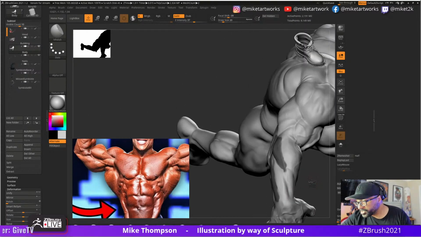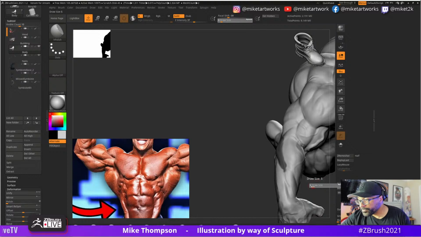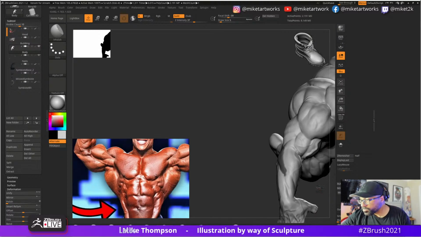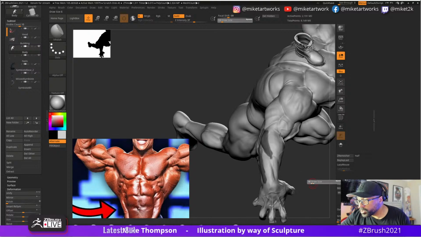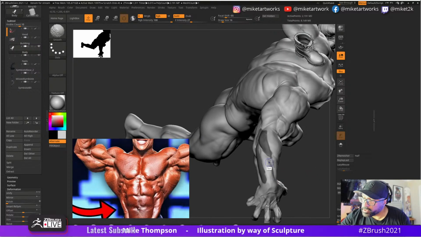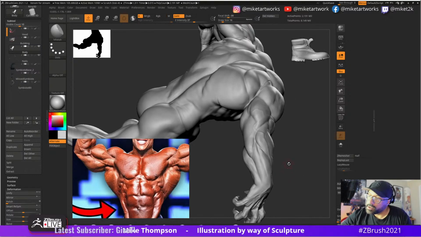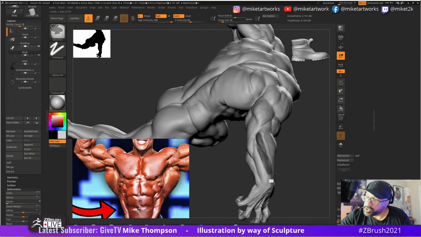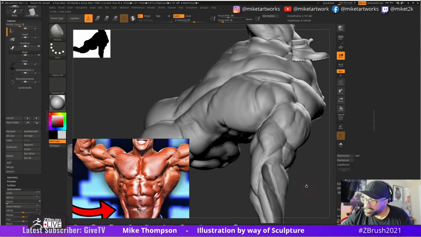Great thing about ZBrush is there's no wrong way to do it. And if you do, YouTube will destroy you. Learned that in my early days. Folks who are just lying in wait to tell you how you did it wrong. So it's good, you learn from it.